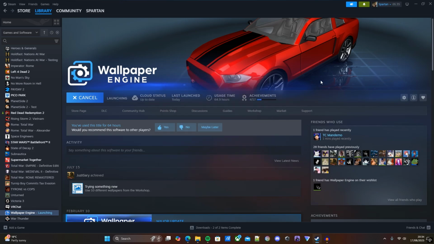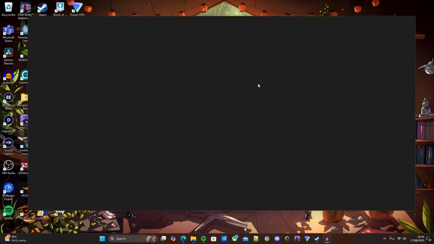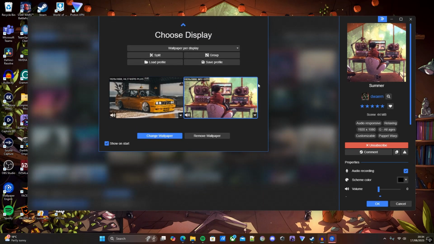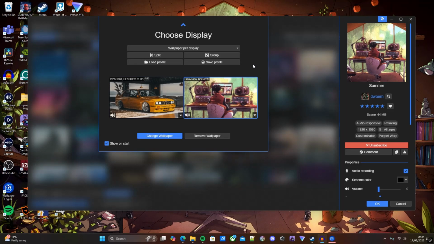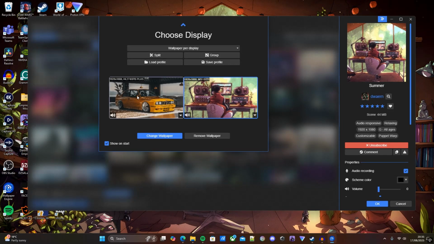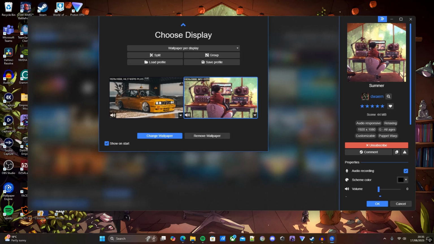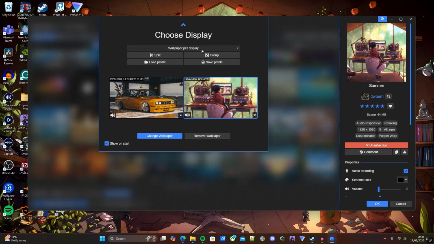Now once you've launched Wallpaper Engine, this should be the first thing that pops up. It gives you the choice of which monitor you want to change the wallpaper of. However, there are a few options even here we need to be aware of. So at the top you can see Wallpaper per display. If we click on that, you can see we've got three options.